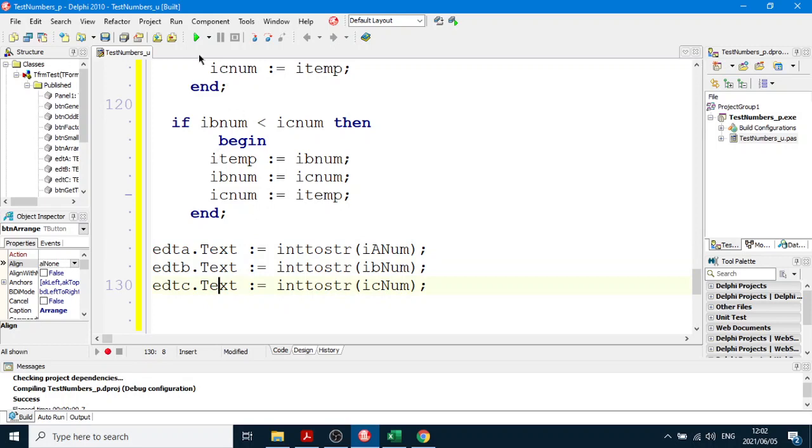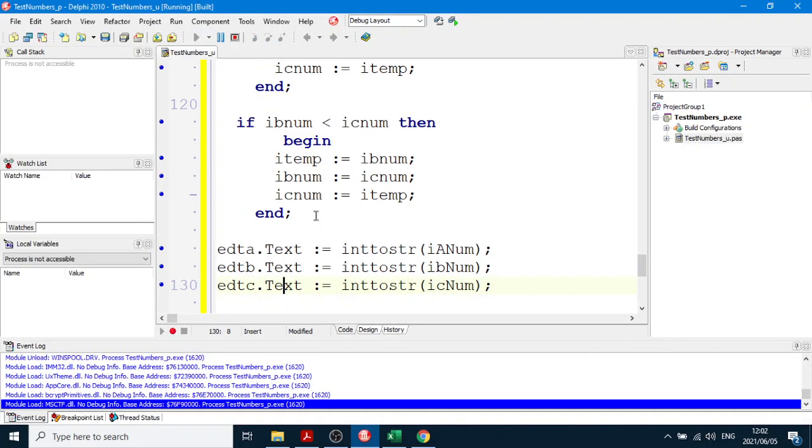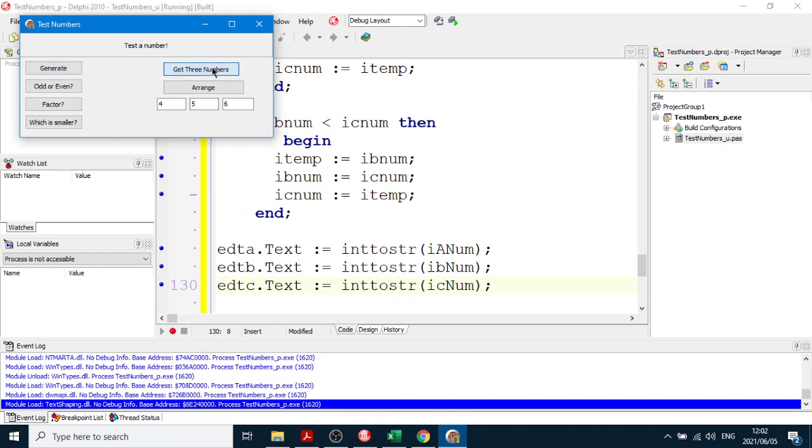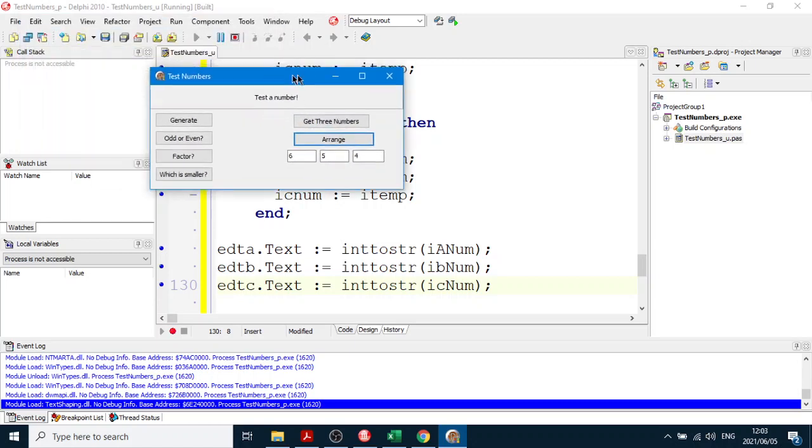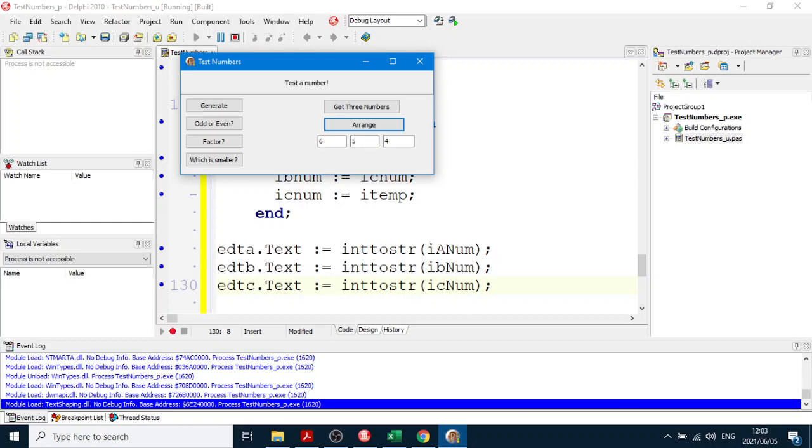Now let's see if it works. And let's hope we don't have b and c with the same numbers again, because that really is irritating. Oh, good, it hasn't. There it has arranged. Right, so that works 100%, and try it by yourself.